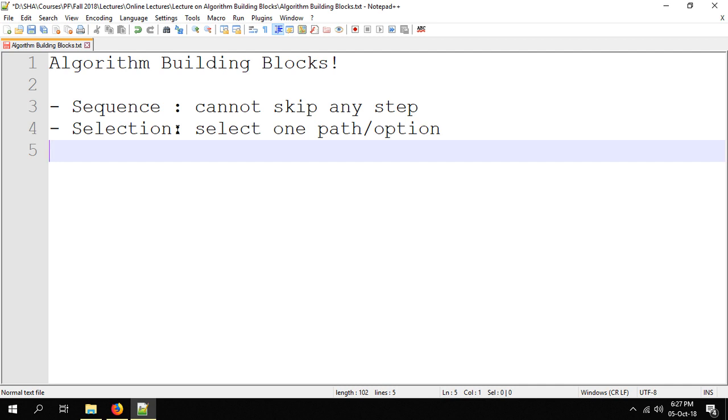So one path or option, as we may simply call it, pretty much like the if-else statements that we discussed. This is part of the selection building block using if-else statements. So if the condition is true, we follow the true path. If the condition is false, we follow the false path.